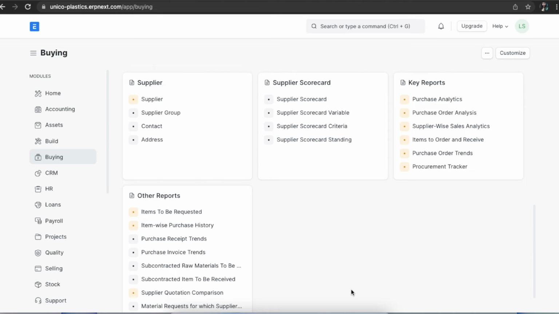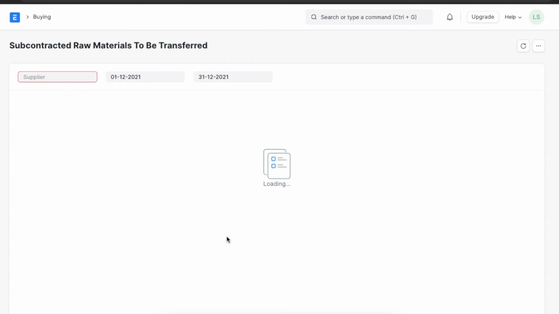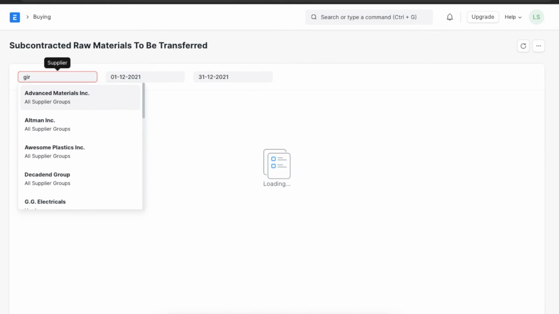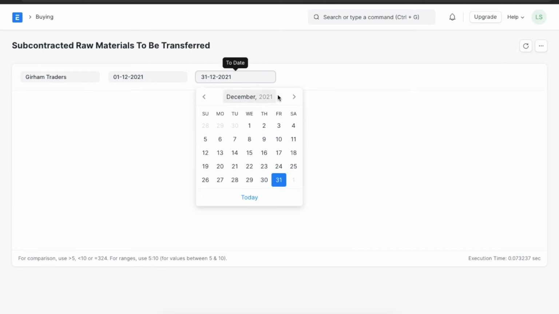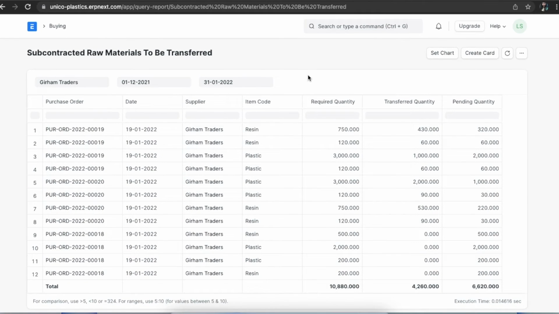Next up, we will look at the subcontracted raw materials to be transferred report. We can view it under the Other Reports section in the Buying module. The subcontracted raw materials to be transferred report shows the raw materials that need to be sent to a supplier from our end. We can view this report based on a particular supplier and define a date range as well. The report will show item details, rates and quantities of items, date of purchase order creation, transaction dates, and supplier details.